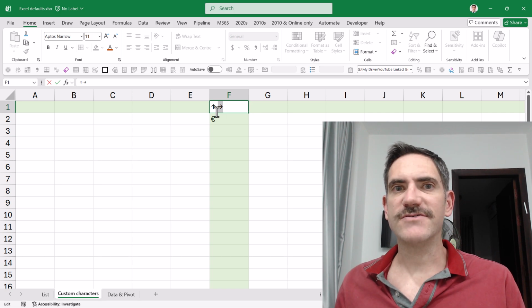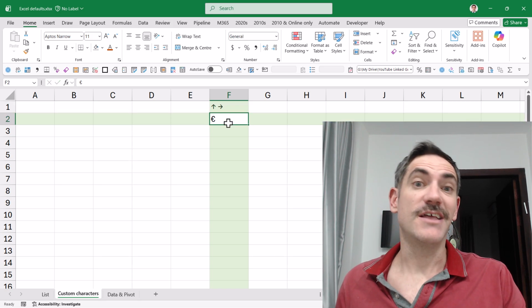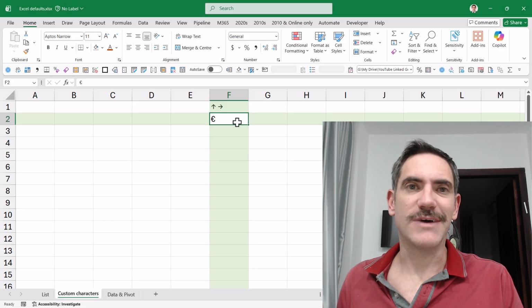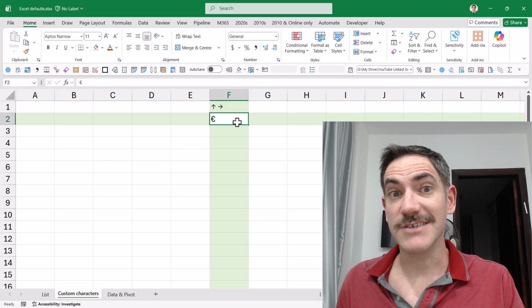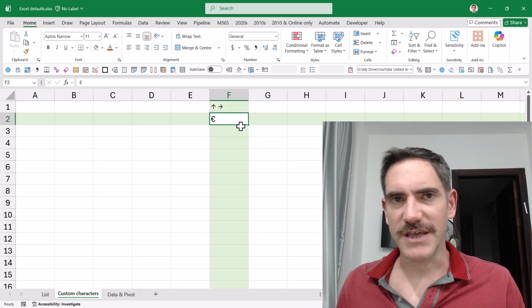Sometimes it's useful to have certain characters on our keyboard that are not there. For example, these arrows or this euro sign in a non-European keyboard. In this video, I'm going to show you how to customize these special characters so that you can actually type them with your keyboard without going into symbol or using some really complicated symbols.